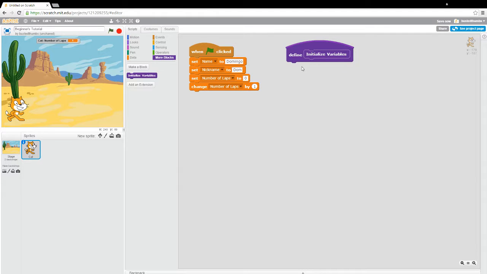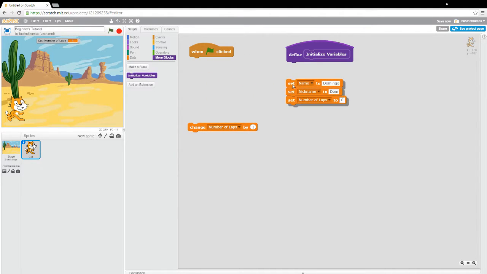It looks kind of like an event. It's got a little place where we can hang code. Well, what I'm going to do now is get rid of this guy and take all my sets that begin at the start of my program, and I'm going to stick them under here. And then I'm going to drag my block and put it in the when the green flag is clicked.